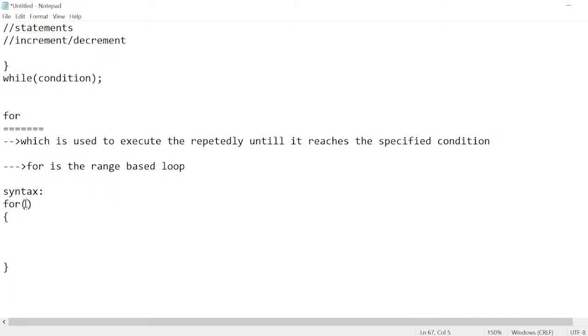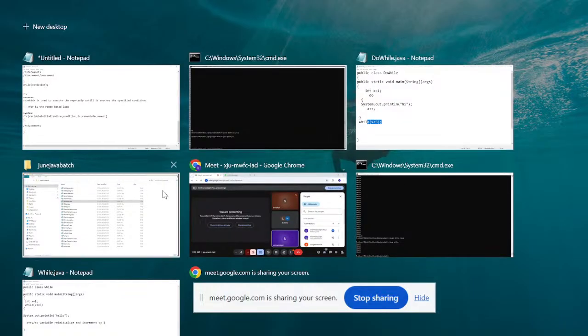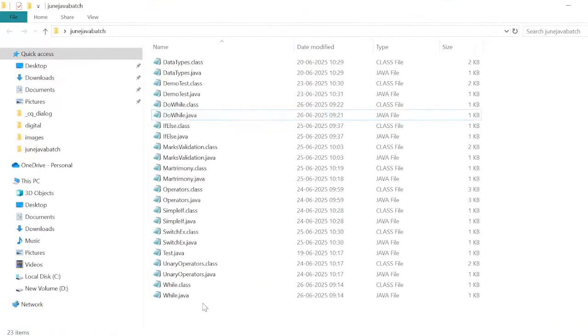But in case of for loop, we can write in a single line: variable initialization, and next we have condition, and increment or decrement. Then you can write inside this one, the System.out.println. That's it. Okay.